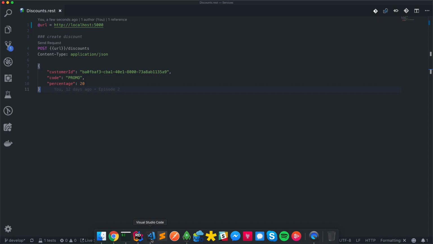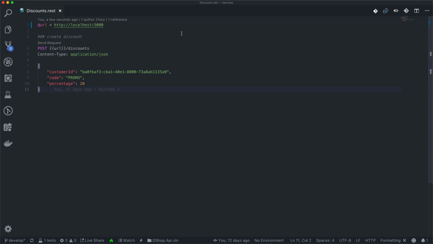All right, so let's try to create a new discount. Here is my REST client with Visual Studio Code, this extension, and let's just call this again. All right, promo free, and let's send a request.